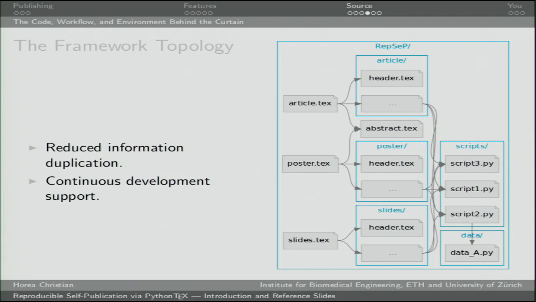And ideally, if you're using the same scripts, you are linking the same scripts. You're not duplicating the code. And this is what happens here. So for instance, you have the top-level article tex file, which links to a header in its subdirectory where it keeps all of its things, such as styling and so on. And other sections might link to all of these scripts. The same thing could be true for the poster and, of course, for the slides.